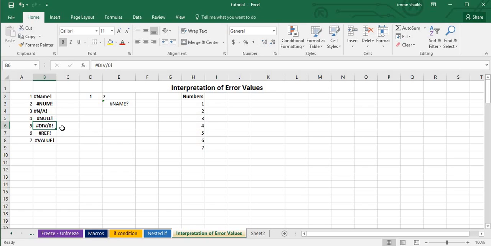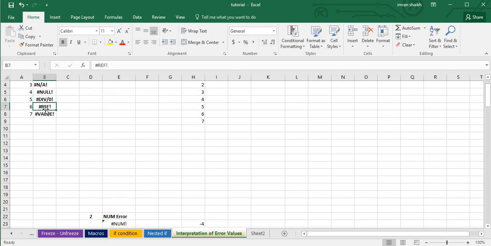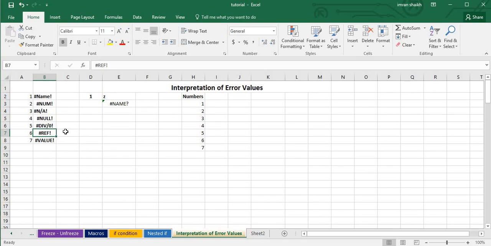Divide by zero error, we get whenever we try to divide a numerical value by zero. And REF error, we get whenever we make a sum of two values and then delete one of the values. At that time Excel will return a REF error, because the reference for calculating the sum of the two numbers got missed out. Value error occurs whenever we try to make a sum of a numerical value with an alphabetical value.